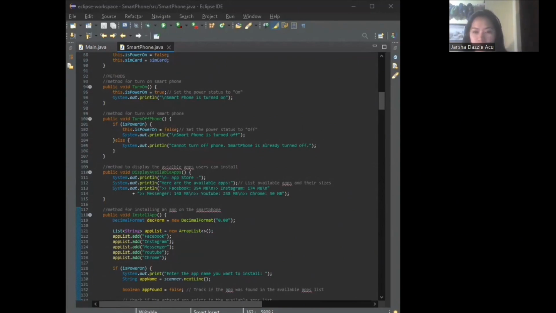Next is the turn off phone method. We will check the condition of is power on. We declare is power on to false, which means it is set to off. So if the condition checks that power on is true, it will print the output that the smartphone is turned off, or else it cannot turn off the phone. Smartphone is already turned off.